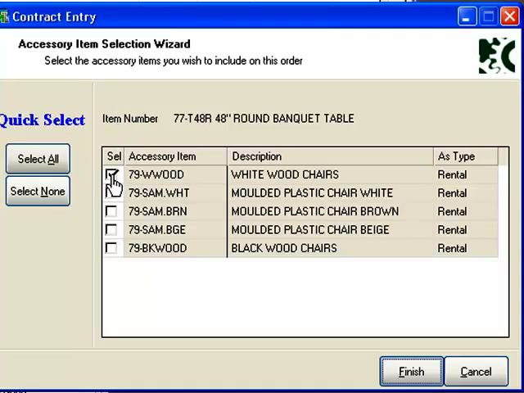You'll also notice here that under the select column, our white wood chairs are already pre-selected for us. Now this would be a good point for us to have the discussion with the customer, make sure which chairs they want, or in the case of tools or some other type of rental, what other options they might need with that particular tool. For example, I'm renting a saw. Maybe I want to include some saw blades with that.